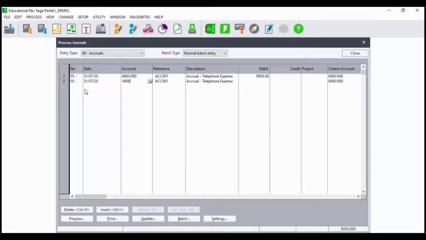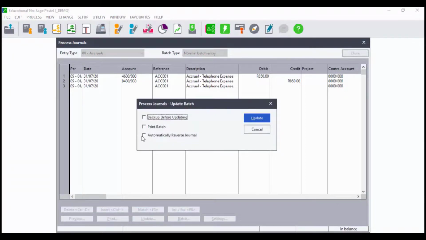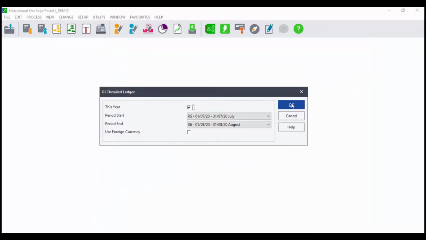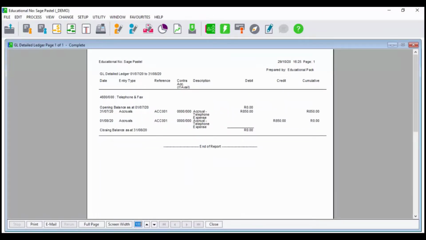In the second transaction line, you will process the same amount to the accruals account you created. When you update the journal, select the option to automatically reverse the journal after update. When you view the general ledger detailed ledger account, you will see the transaction movement.